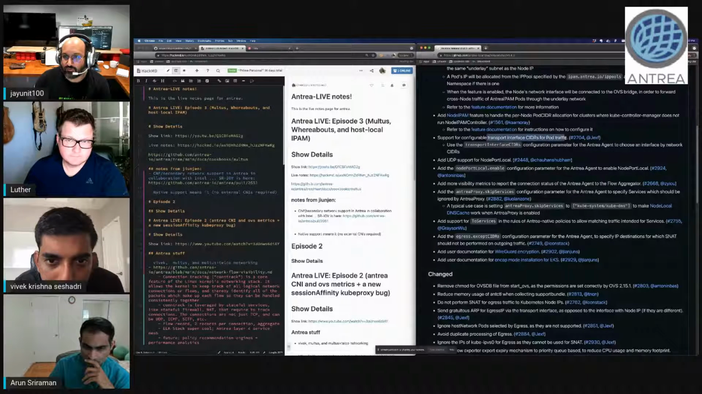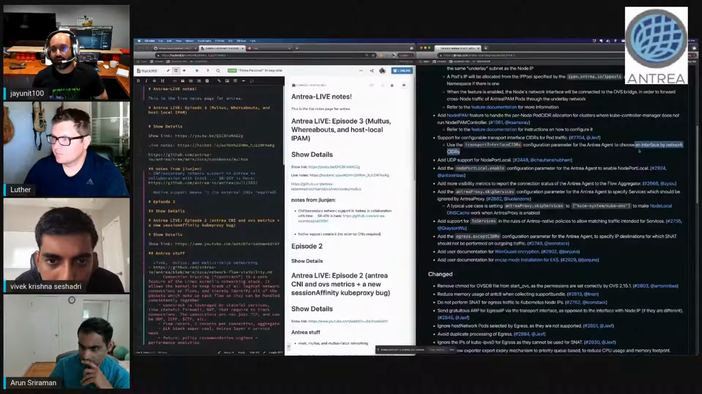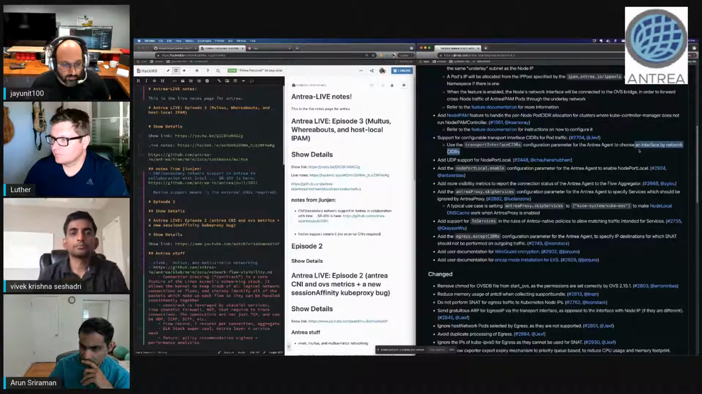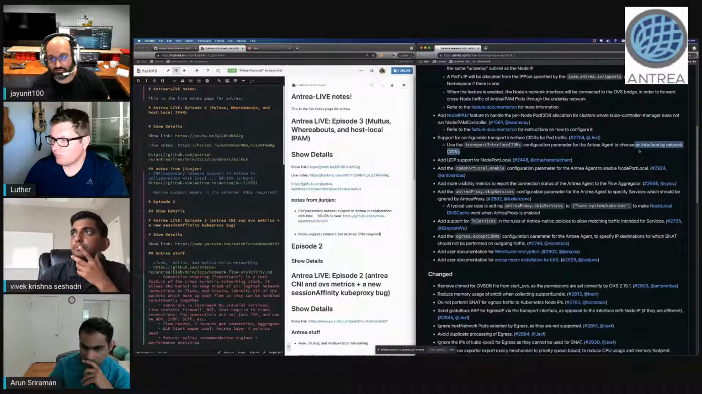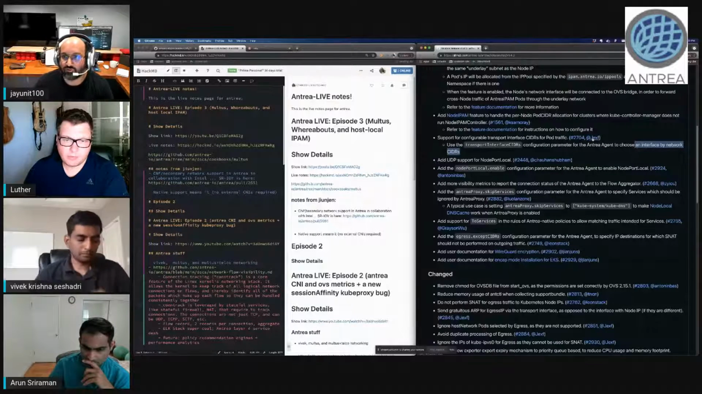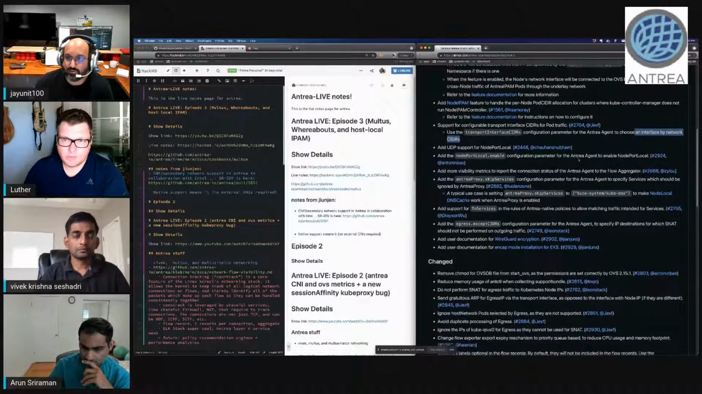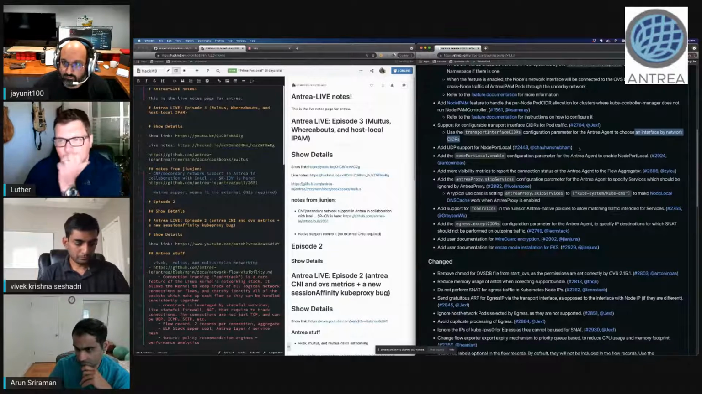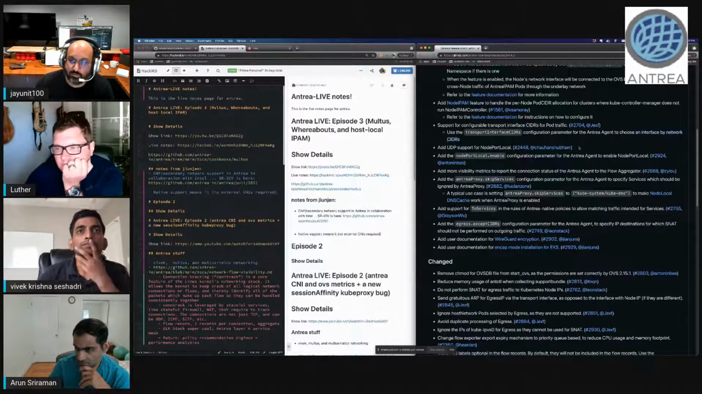Configurable transport interface CIDRs for pod traffic: configuration for the Antrea agent to choose an interface by network CIDRs. I think this is important for Windows because, at least in Vagrant, it was important for some of our Windows testing of Antrea. I'm not sure if that's related, but you might have multiple NICs and multiple gateways and stuff like that. UDP support for NodePortLocal.